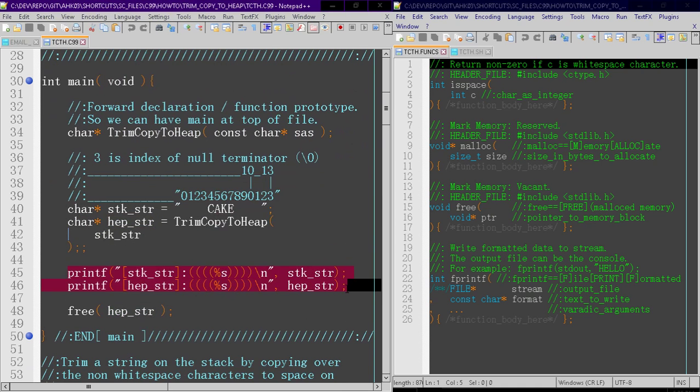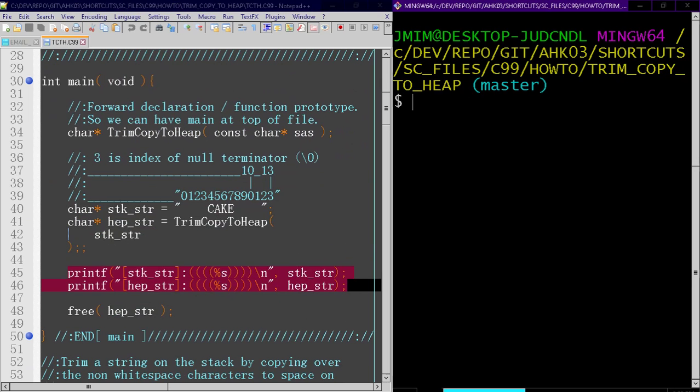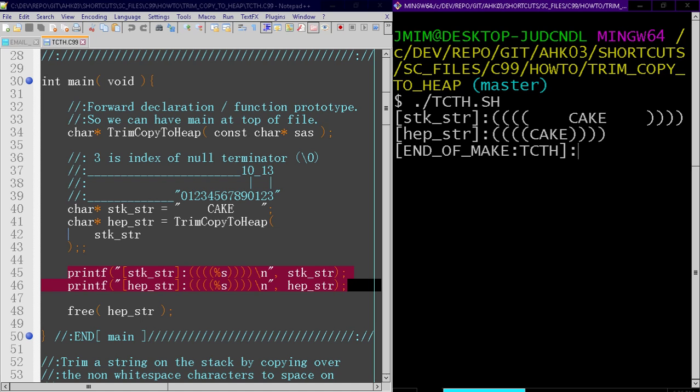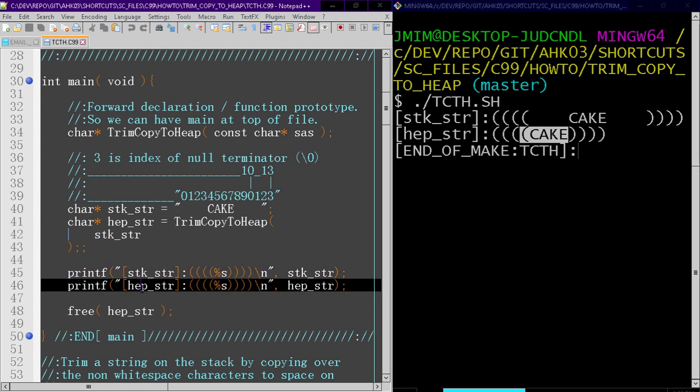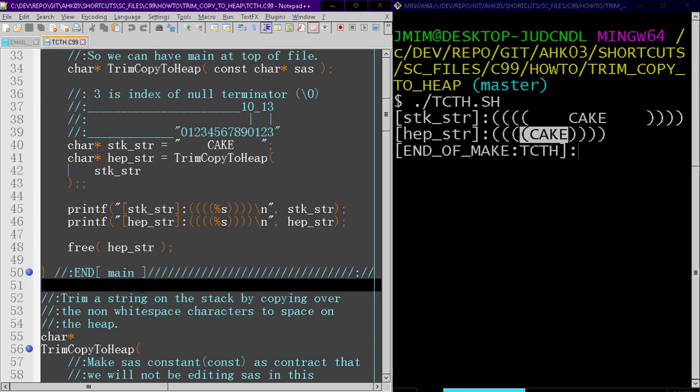We're then going to print it off so you can see what that looks like in the console, just to get you interested. So we're going to run our build script, and we see stack string, padding, heap string, no padding. Let's go over the function.